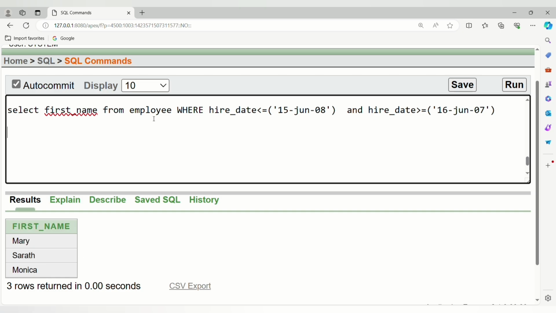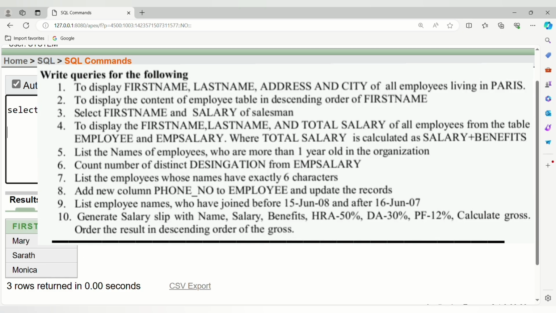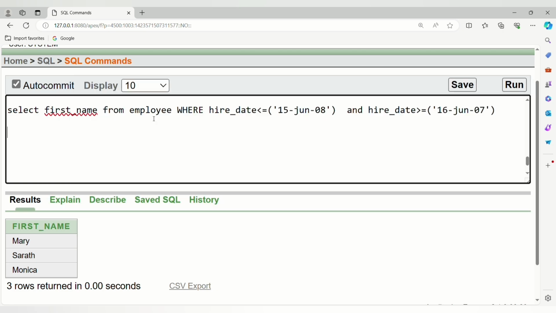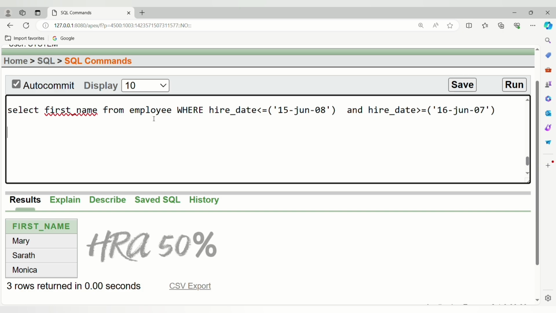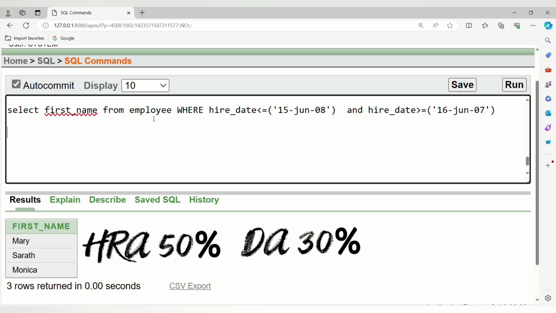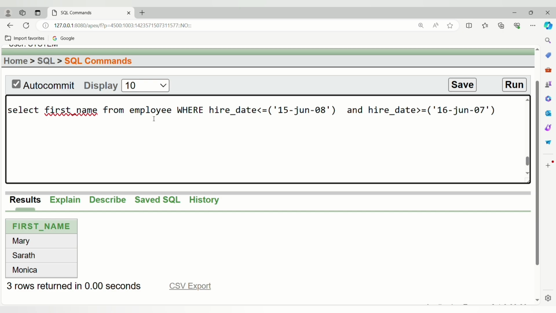Okay, the last command of this program is generate salary slip with the name, salary, benefits, HRA 50%, DA 30%, PF 12%, and calculate the gross. Order this result in descending order of the gross. So what does it mean? Listen to me carefully. We need to print the name, salary, benefits, and we need to calculate HRA of 50%, DA of 30%, PF with 12%, and we need to calculate the gross amount also. And we need to order the table according to the gross in descending order, means decreasing order.